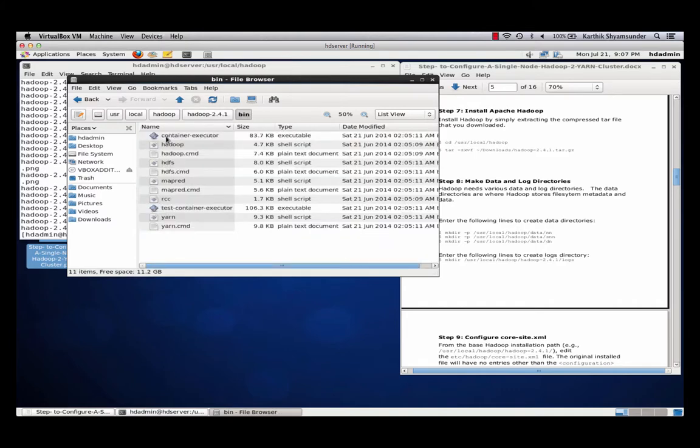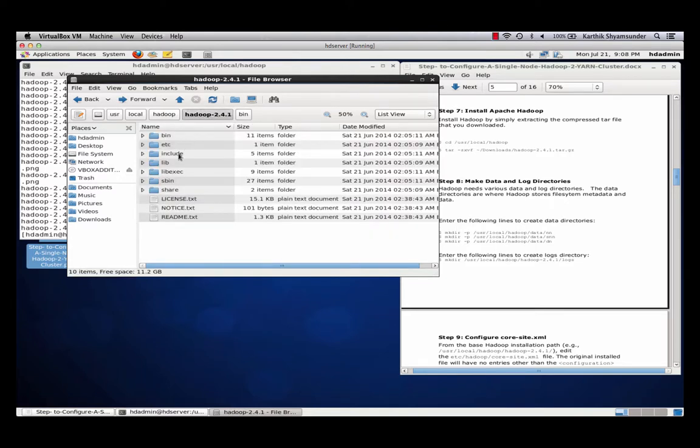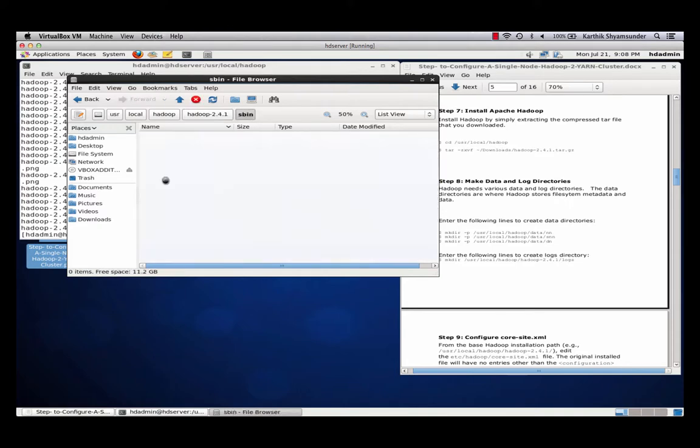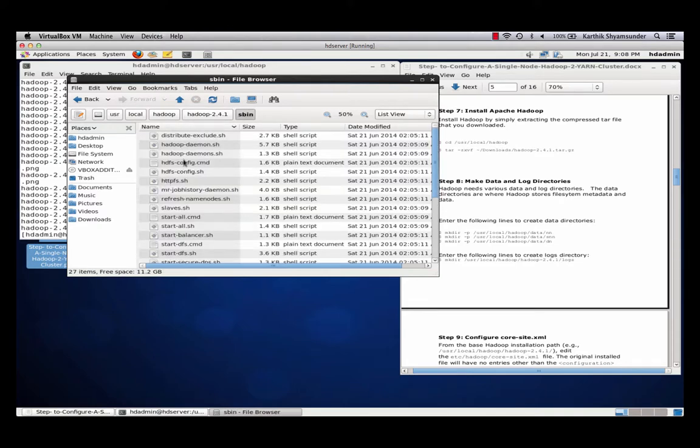There's a bin directory which contains commands like the hadoop command, hdfs command, also the yarn command. These are the commands that users of Hadoop end up using. There's also a directory called sbin. Don't confuse bin with sbin. These are commands that are used by Hadoop system administrators.